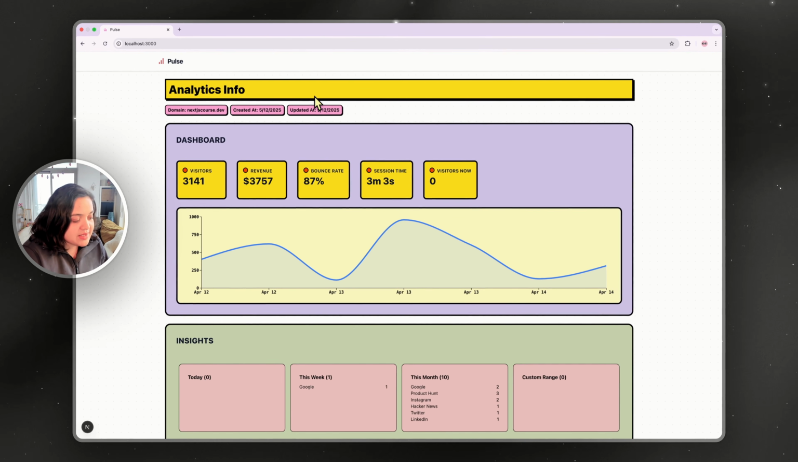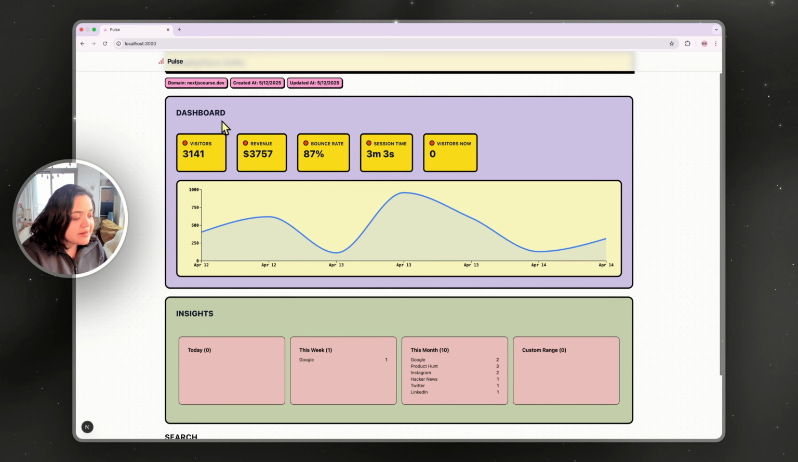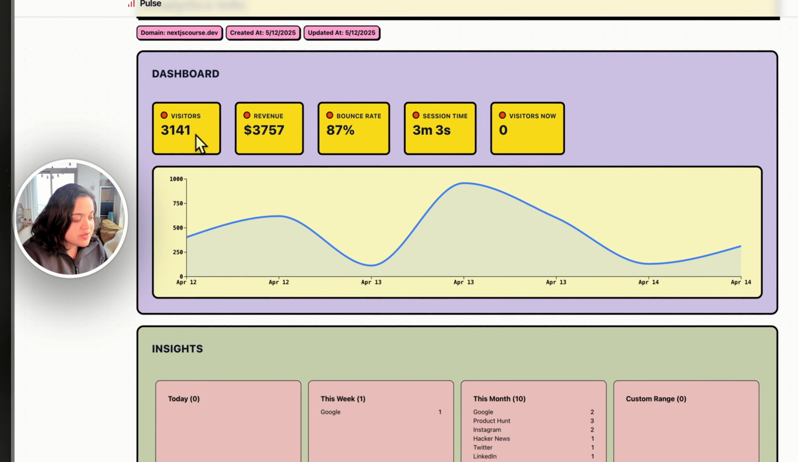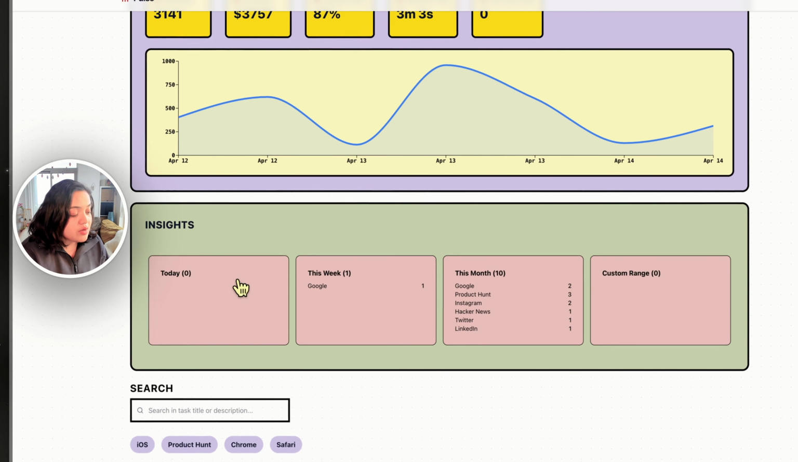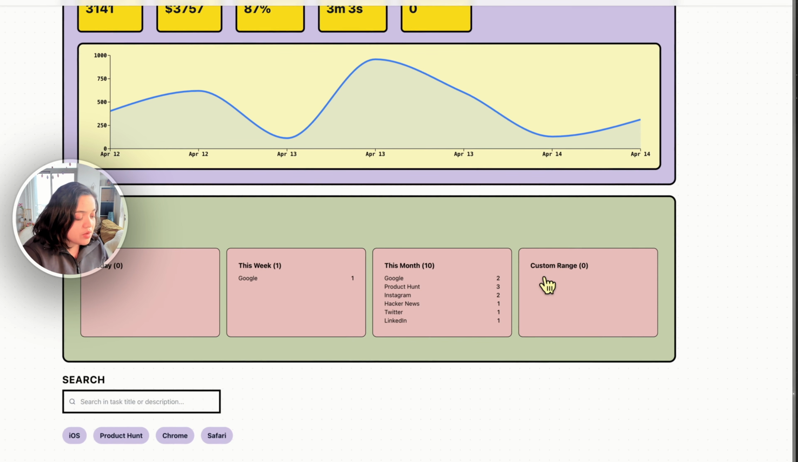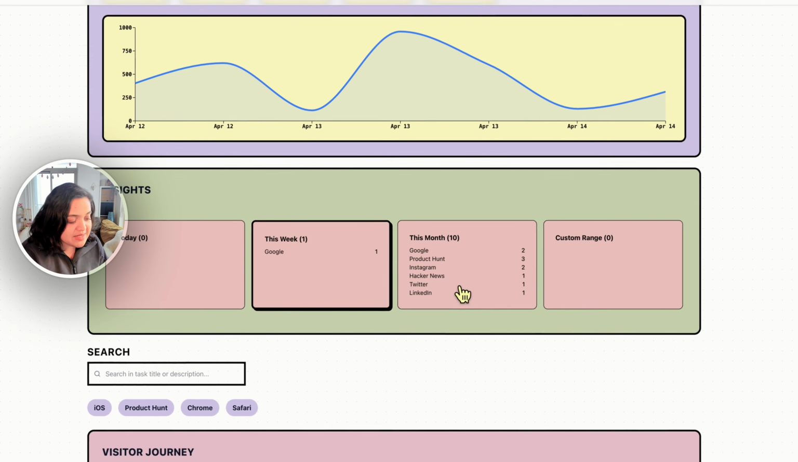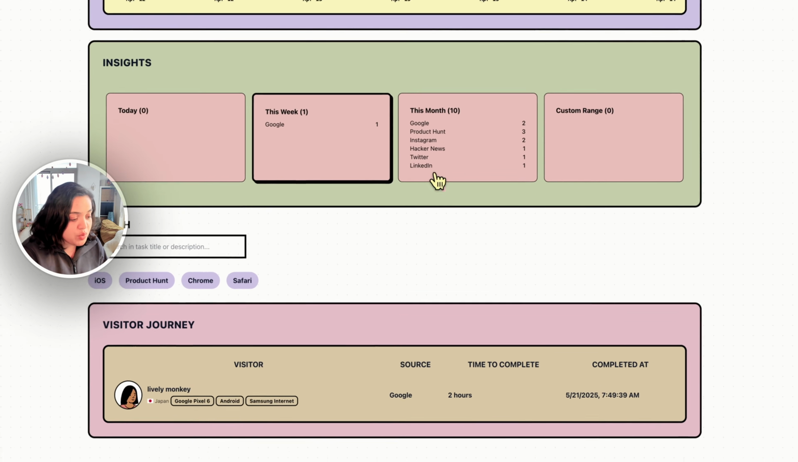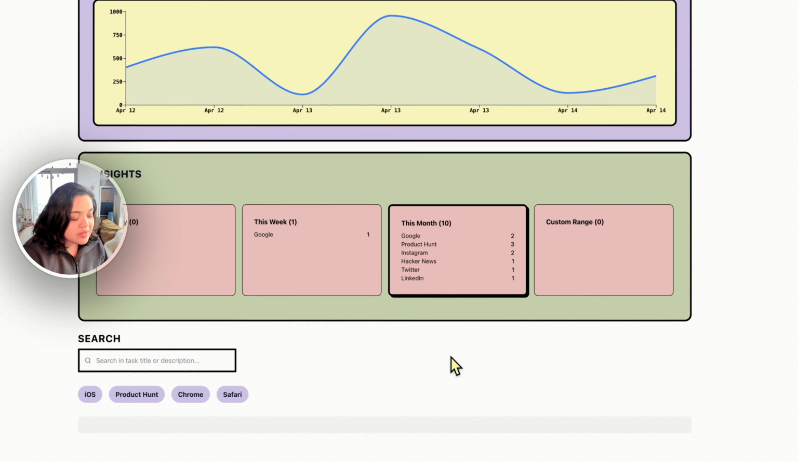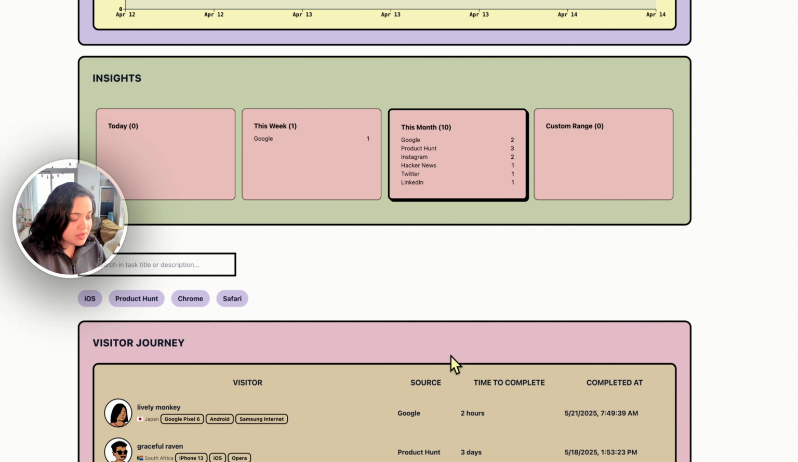This is an analytics dashboard for our website, and it displays a bunch of different information about the website, such as the number of visitors, revenue, bounce rate, a nice little graph for us, and also quick insights that we could toggle. For example, if I press this week, then it's going to display this week's insights, all the visitors for this week. Same thing for this month. It's going to display all the visitors for that month and so on.